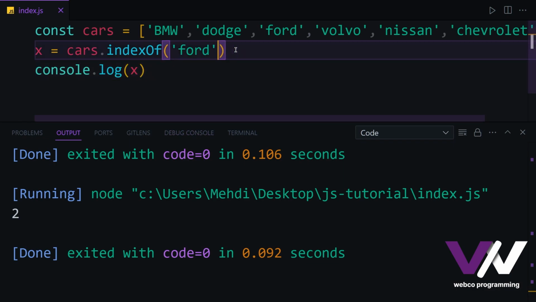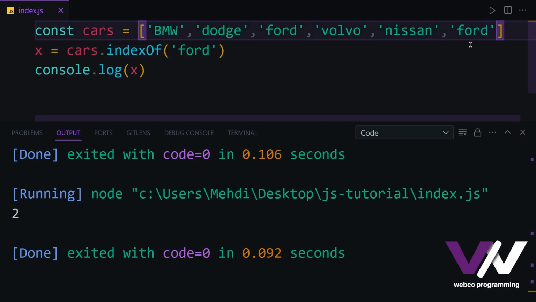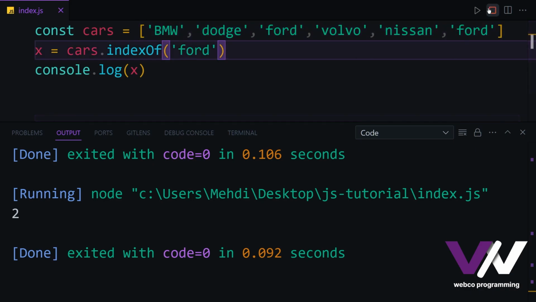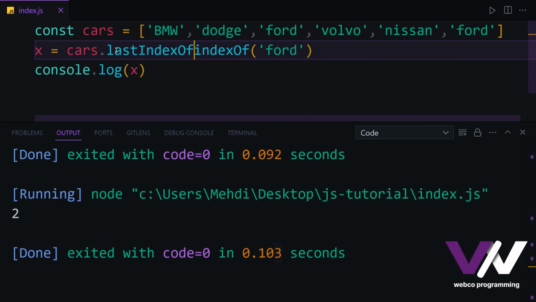But let's say here we have our Ford, and we have this Ford again in this place too. You know that we can have duplicated and repeated values inside of our array. So if we search right here, you can see we only get our first one and not this one. And to get access to the index of this one, we can use the lastIndexOf method, and this method is going to give us the last one, which is 5, and not the first one.